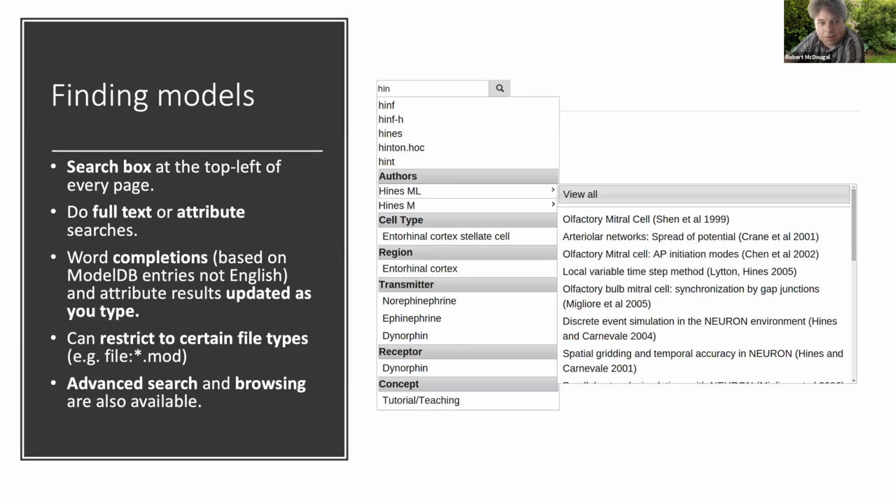All right, so obviously within ModelDB, this is not going to surprise you. At the top left of every page, we've got a search box. If you start typing in the search box, you start getting results. So you can search for full text or attributes. Here I've typed 3 letters, HIN, and it's going to give me sort of structured results.